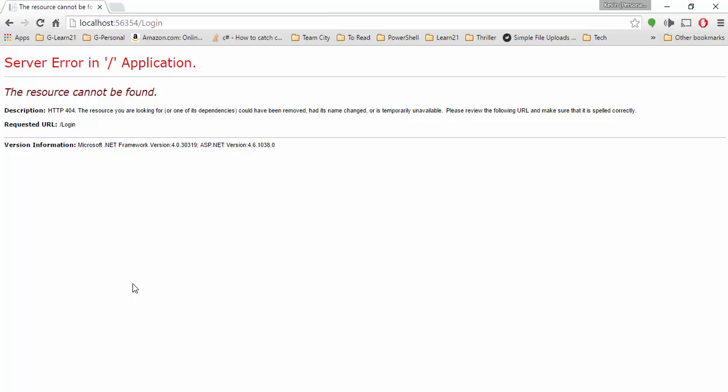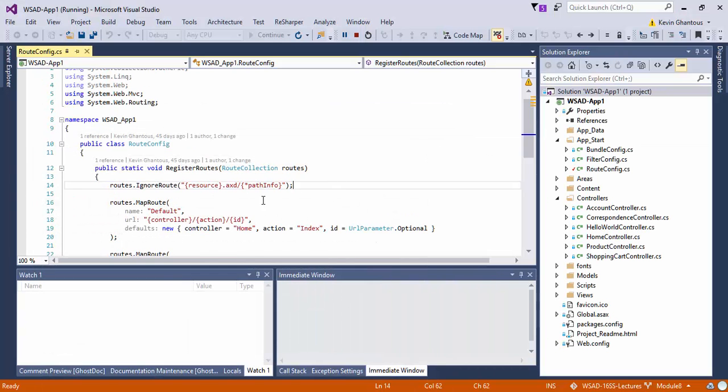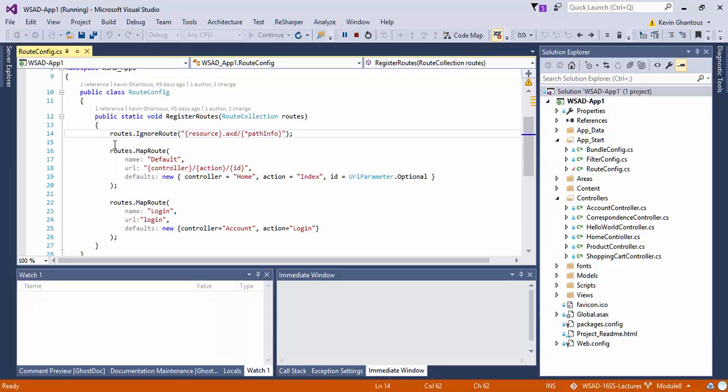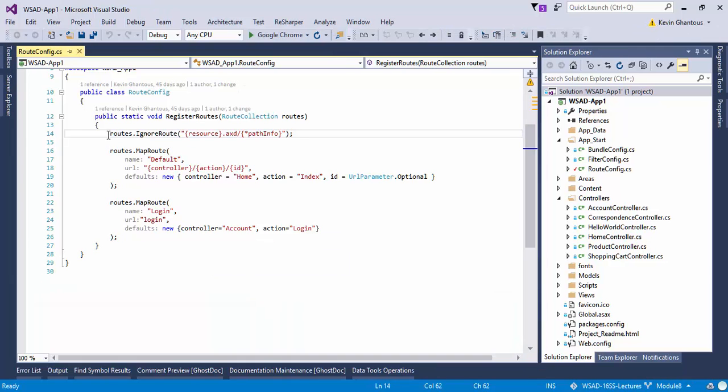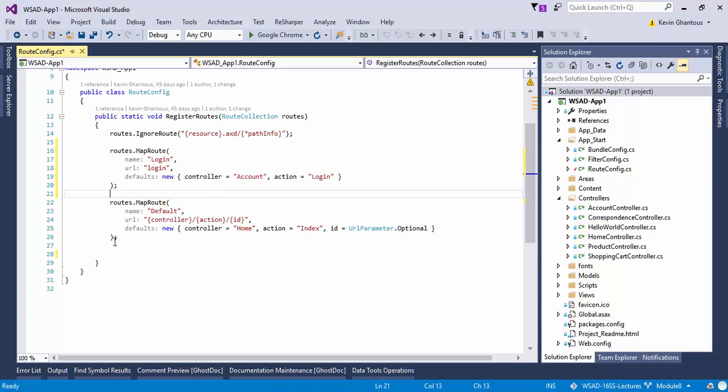So one thing that you need to be aware of is that when you define routes, your routes have to be defined in most specific to most general. And what we've done right now, I'm going to go ahead and stop my debug, is that we've got this kind of catch-all route before the login route. So we need to actually cut and move this route above the quote-unquote catch-all route, or the default route.